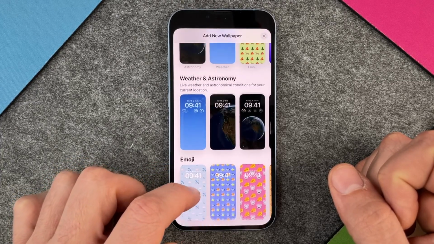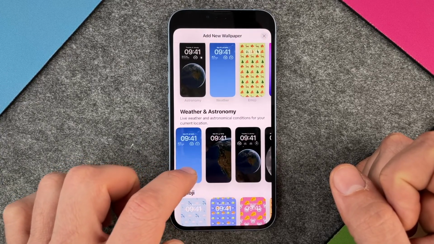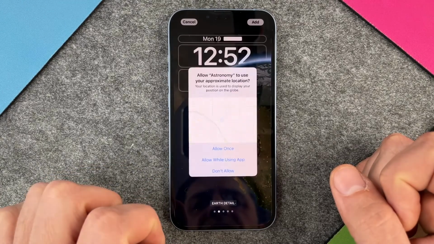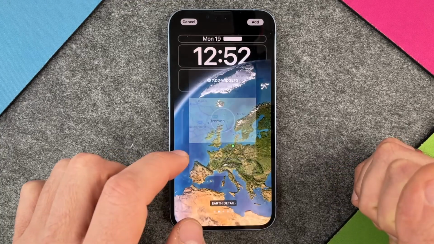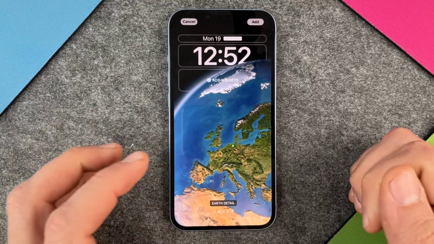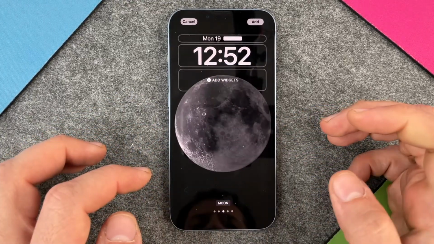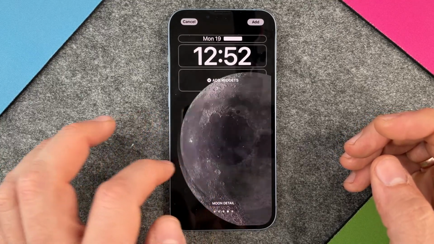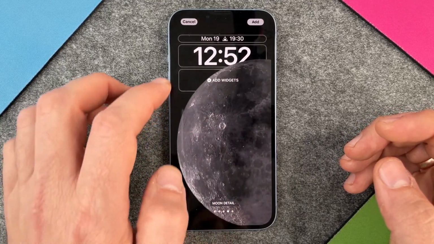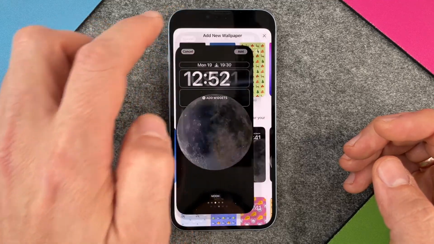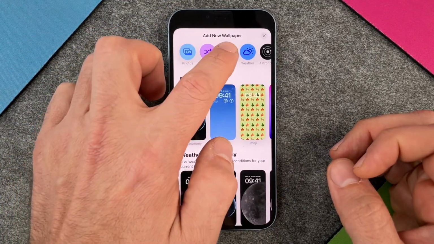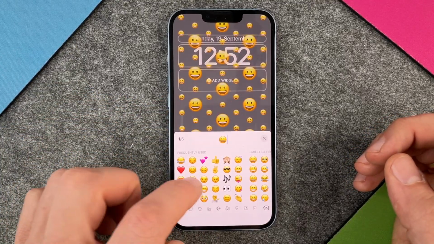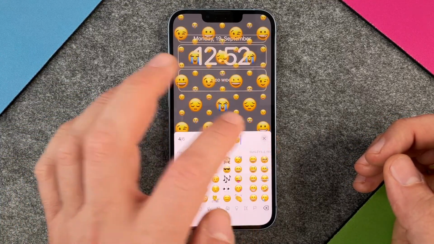You can perhaps choose here weather and astronomy. I'll just take this one. Allow astronomy to use your location, allow once, and you can see here, wow, that looks really cool. But I can also choose the moon and other things. So this is really cool. I click on cancel, and I can also take other ones. I can take emojis here, this one, so also pretty cool.